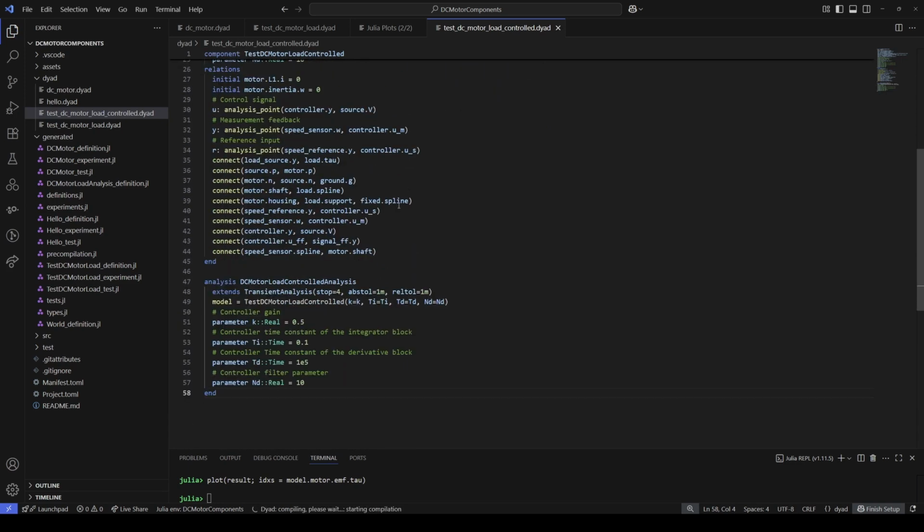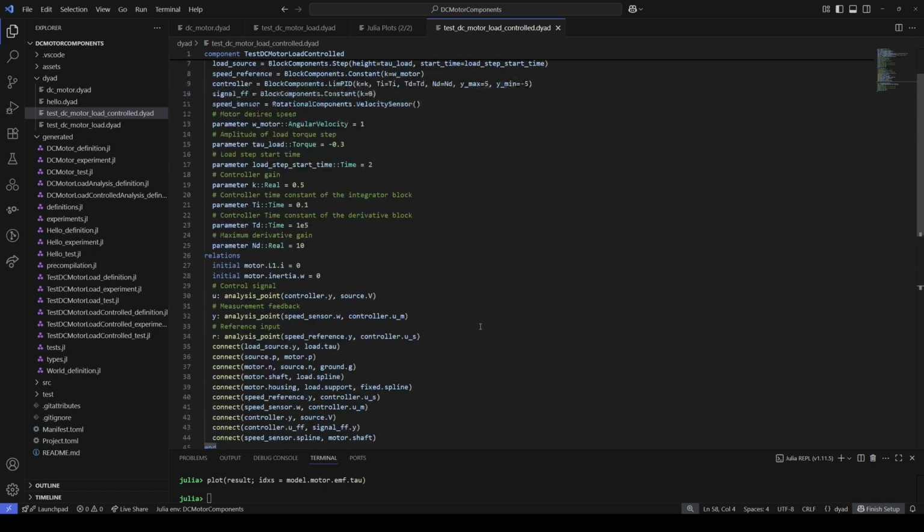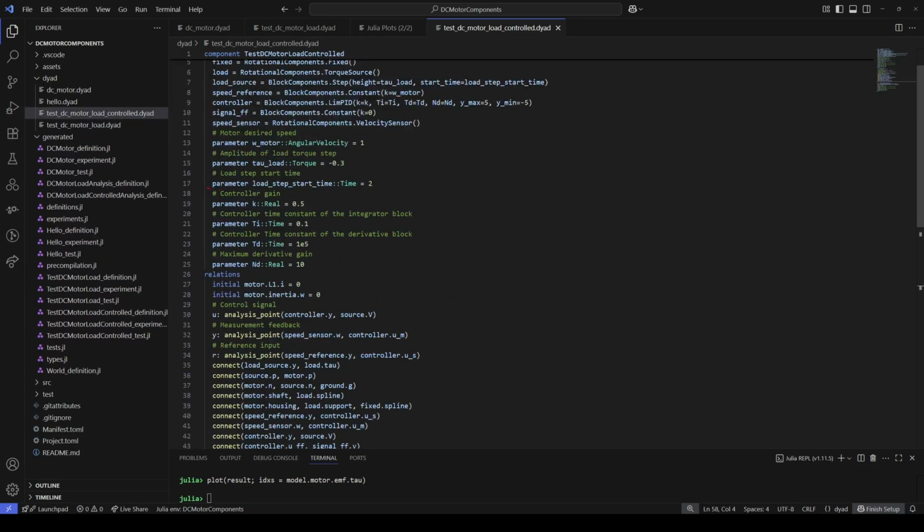So here we have an analysis called DC motor load controlled analysis. This analysis extends or inherits from the transient analysis type, just like before. The model we're using is the test DC motor load controlled model that we just created right here. And then there's also a few parameters inside this analysis. We can see that these parameters inside of this analysis are passed on when creating the model. Therefore, effectively what that means is when we run the analysis, we're able to change these defaults if we'd like.